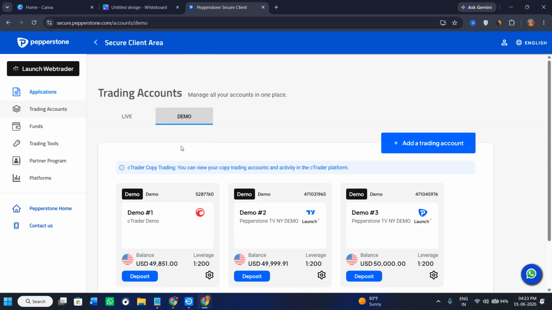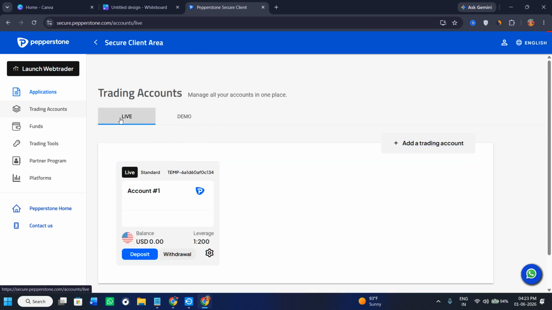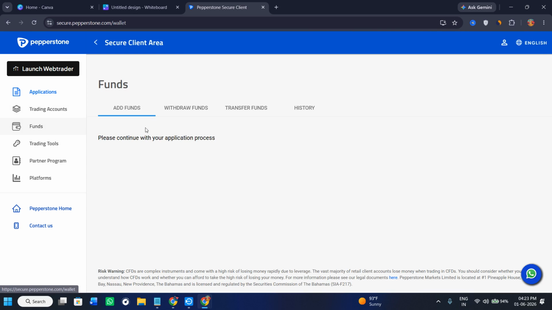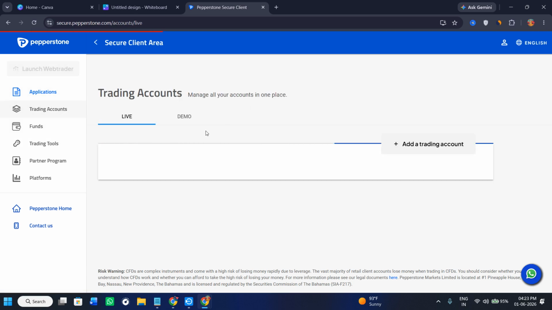So if you want to deposit money inside your live account, you just have to click on the option of funds, and over here you just have to select the option of deposit, enter the amount that you want to deposit, and follow further on-screen instructions. Like, you just have to select your payment method and then make the payment. So this way you will be able to deposit the money inside your Pepperstone live account.